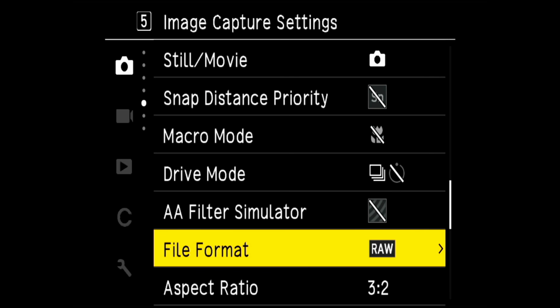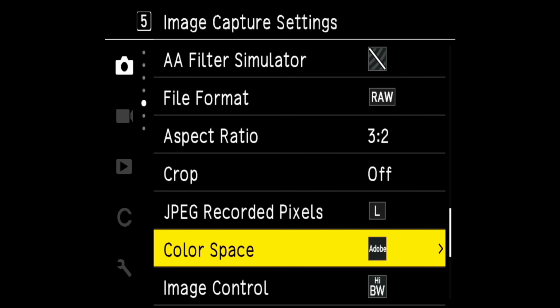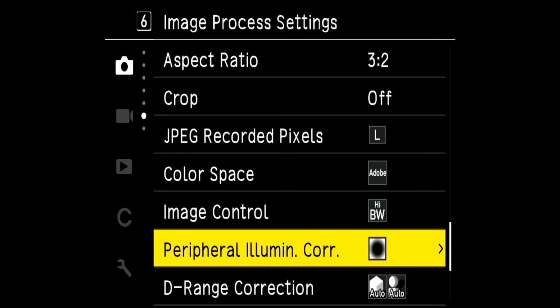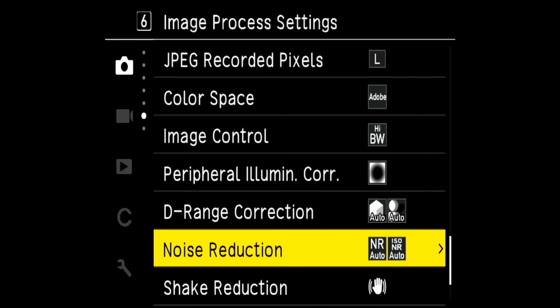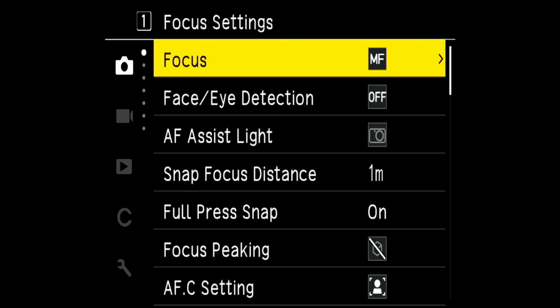Keep going. I only shoot in RAW. I don't bother with a JPEG. Color space Adobe 1998. And now this one, obviously it's personal preference, but I feel that for this kind of style, that black and white high contrast is really, really good. And everything else, I think it's pretty standard here. Nothing special there. So that's pretty much the settings.